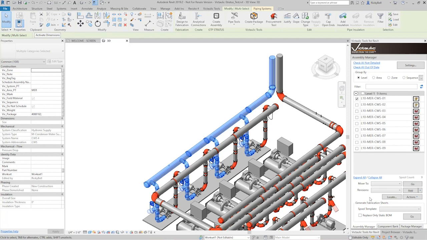Now along those same lines, there's a number of third-party softwares that will read a PCF file. A PCF file can be exported from either the assembly manager or the package manager. Whatever you have selected in the assembly manager, go ahead and click Actions. You can export a PCF file right from there.